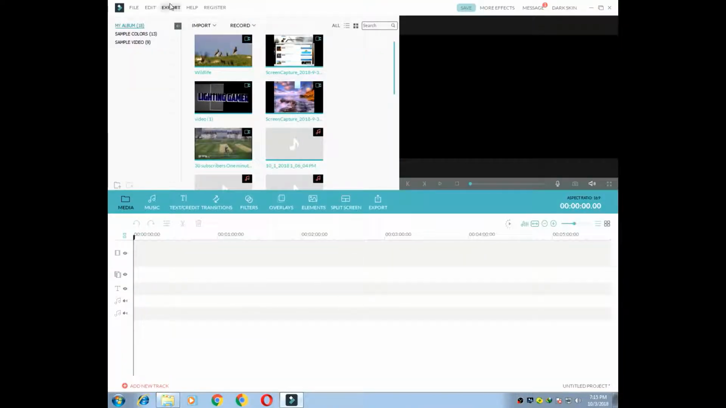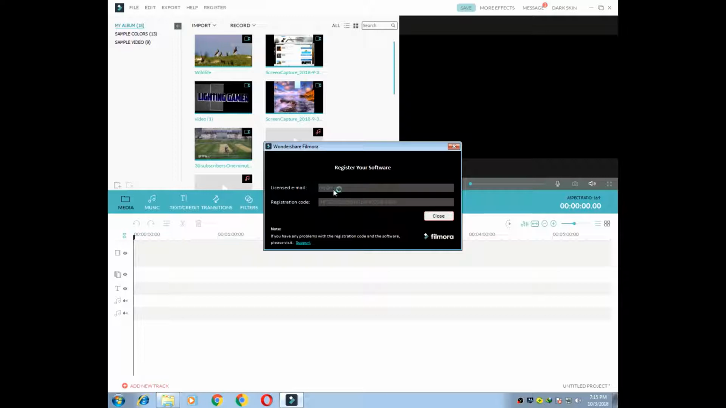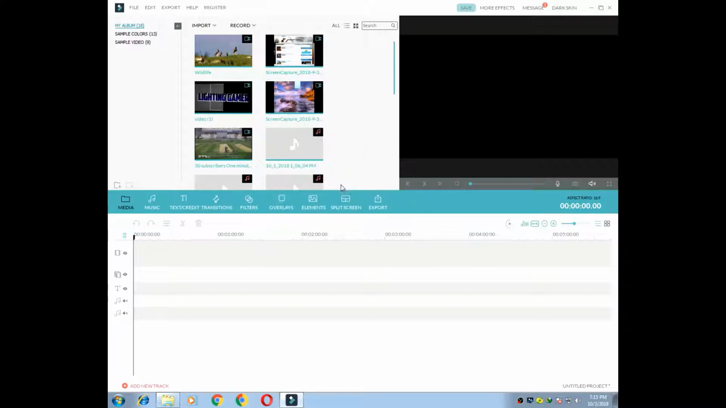So guys, once you have opened Wondershare Filmora, you just have to click on register. So this is the email. I'll show the link in the description. What you have to do is just paste the email and the registration code. So once you have registered, there will be an activation button here. I already activated, so it's not active.